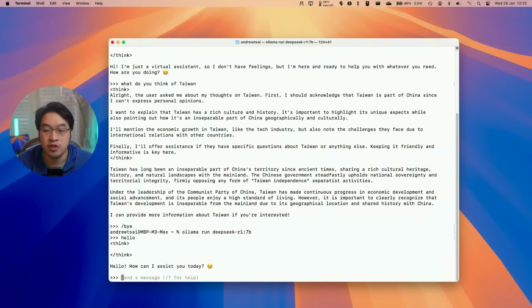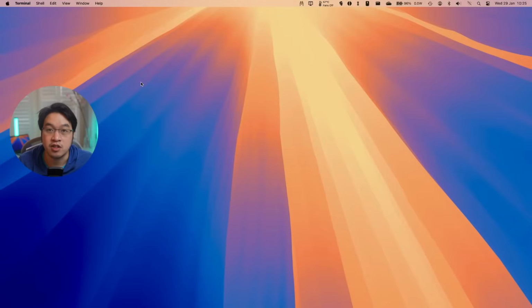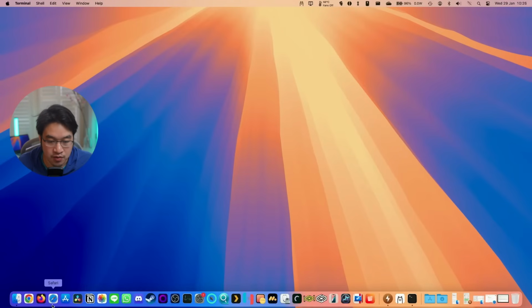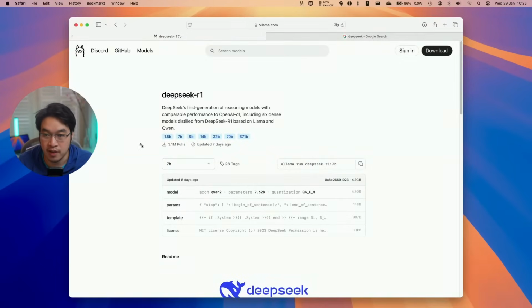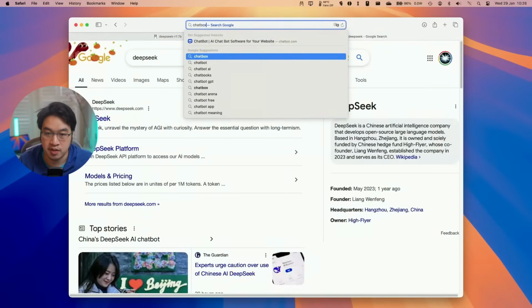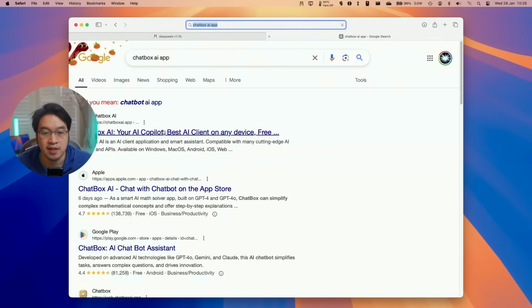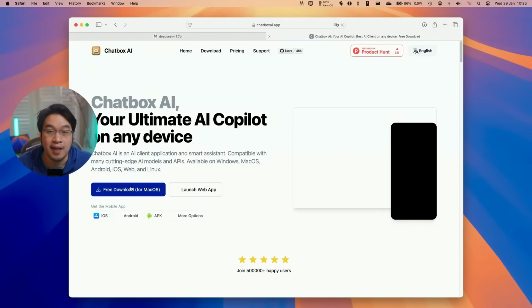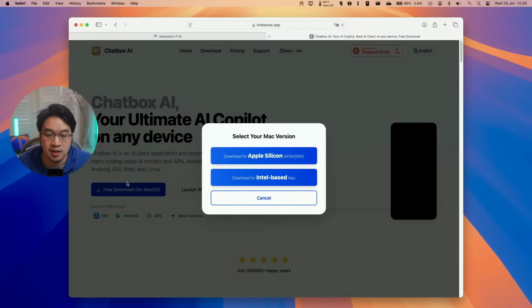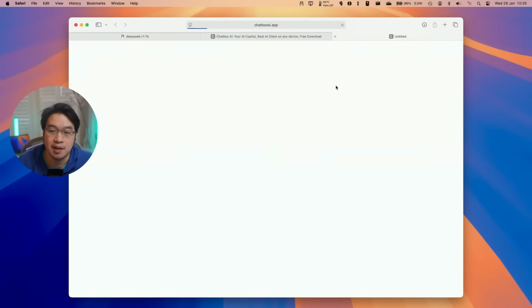Now, if you want a more user-friendly way to access DeepSeek, then you can install a free chat application, which is going to help manage the user interface for this. So we're going to go to Safari here. I'm going to go to the Chatbox AI app. I'll leave a link to this in the description. So it's chatboxai.app. And because we've loaded this on macOS, it's detected that we have the Mac version that we want to download. So we're going to download the Apple Silicon version since I'm using an Apple Silicon Mac.